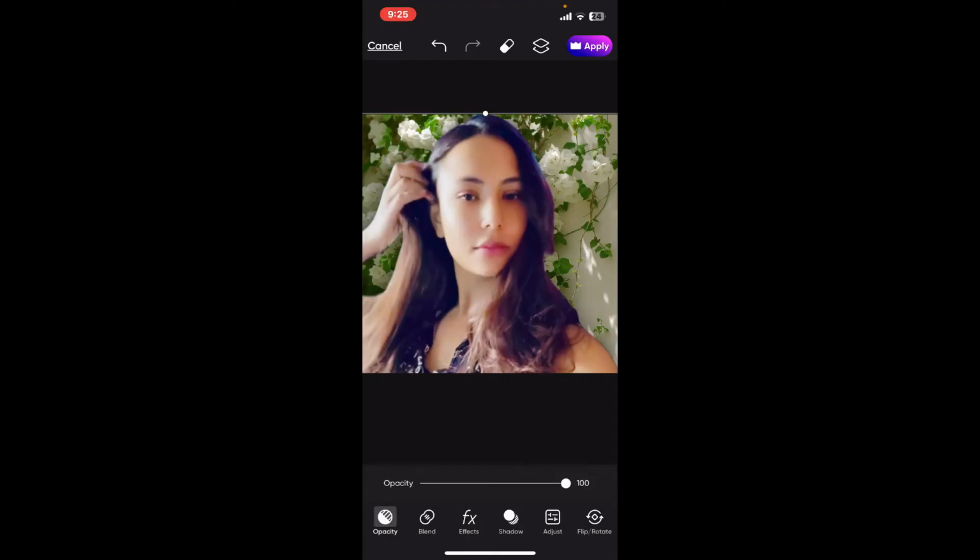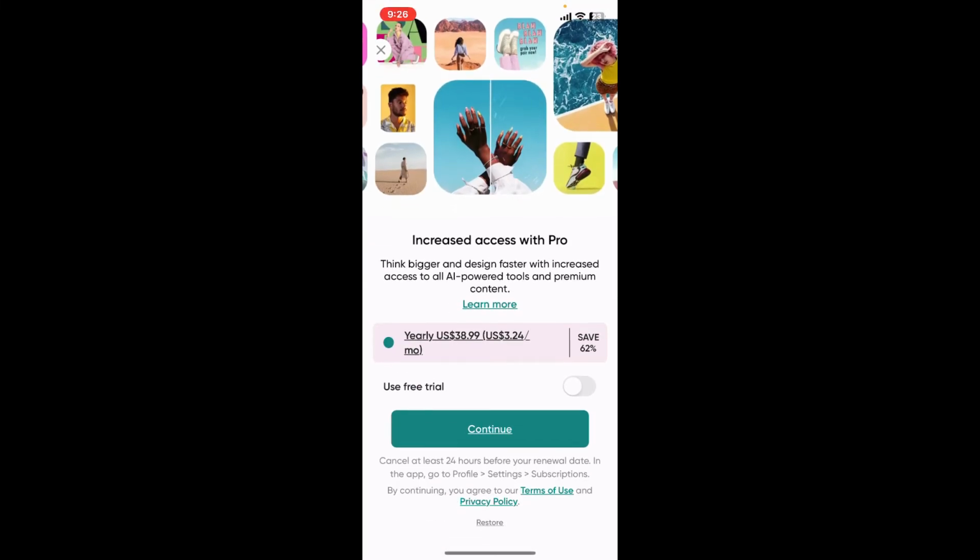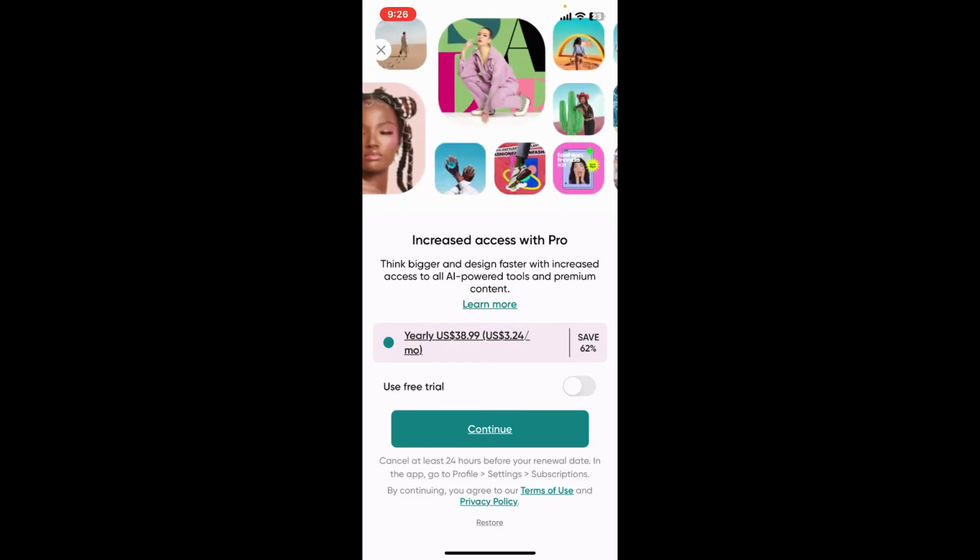You can also increase or decrease the opacity of the background by dragging the little white dot right next to the opacity option. Make any other changes if you want by using the tools provided at the bottom. After you are happy with the result, click on the apply button at the top right, but remember that you must be a premium subscriber in order to use this function.